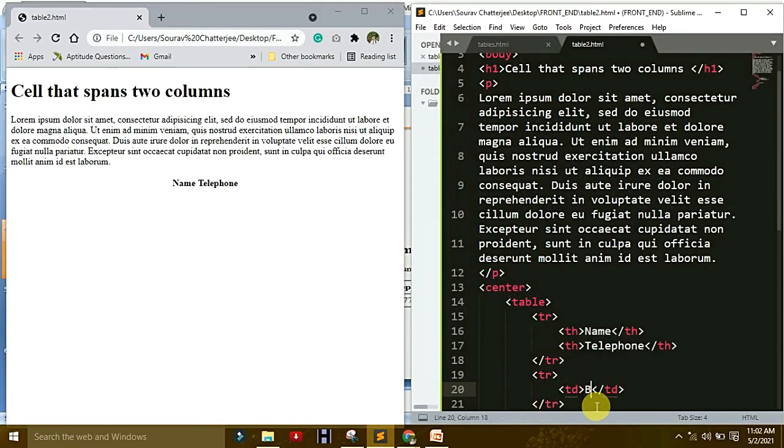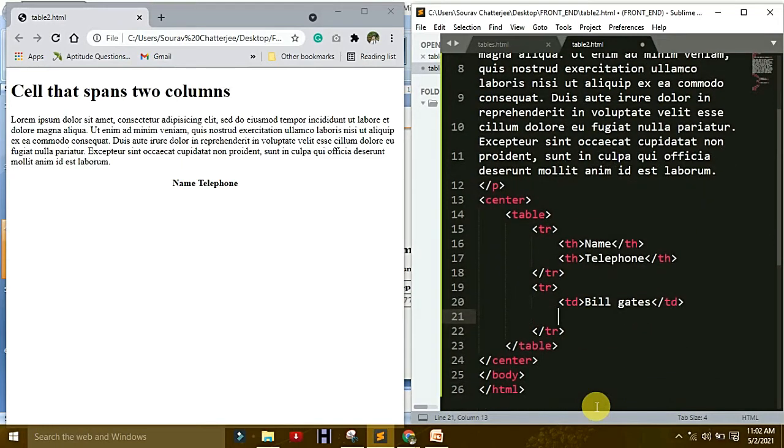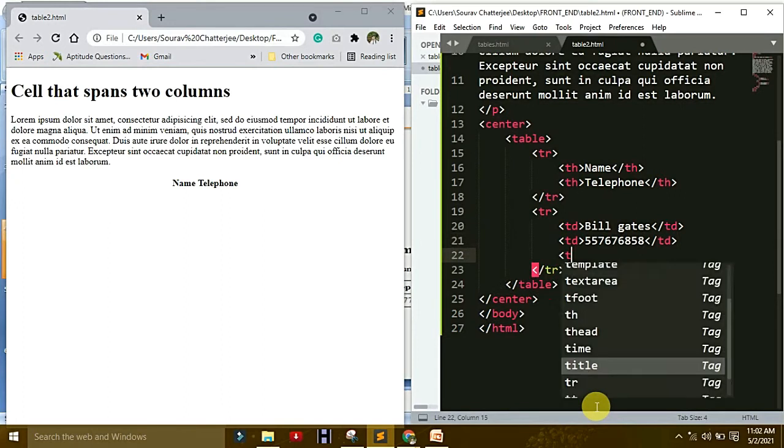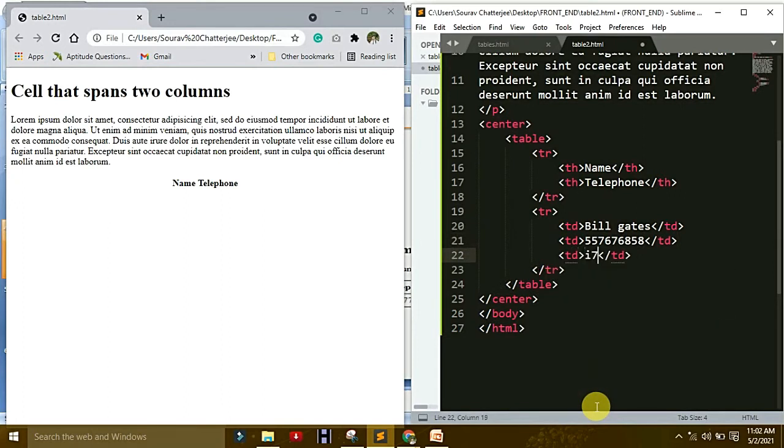In this table data make Bill Gates. After that, TD again, and under this table data it is anything, 5 5 6 7 5 7. And another table data, you can write anything.